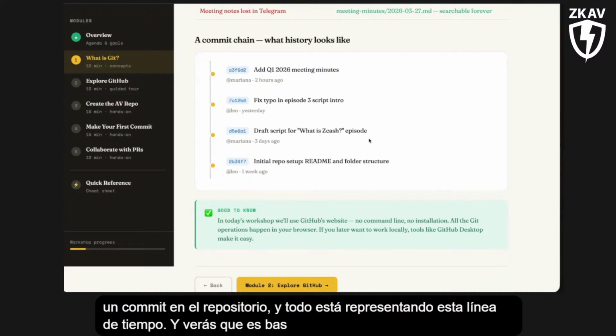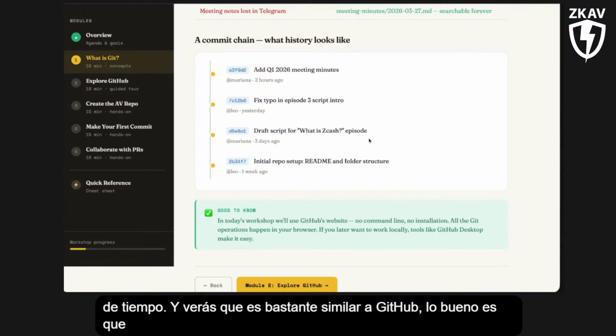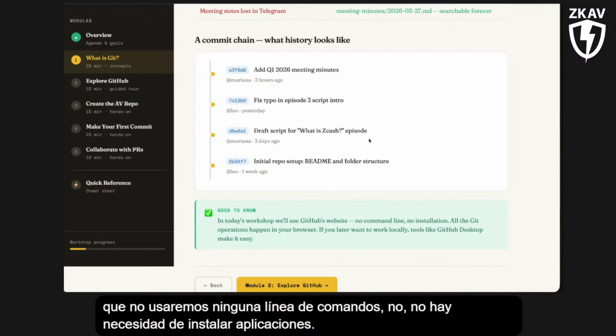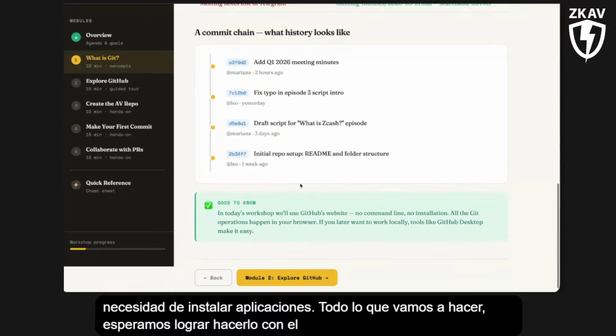The good thing is that we won't use any command line. There's no need to install apps. Everything we're going to do, we will manage to do, hopefully, with the browser. So that's very good. Any questions?